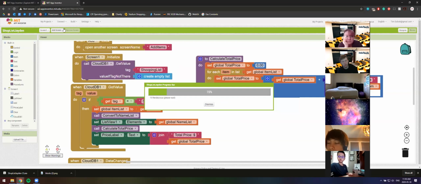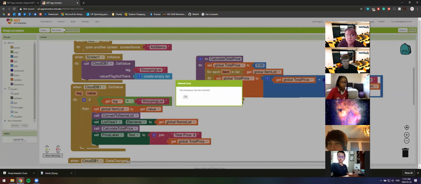Jaden, make sure when you're adding stuff, you're not accidentally adding items with a dollar sign or something. Because we don't do the data sanitation check, you have to make sure you're entering numbers, right?